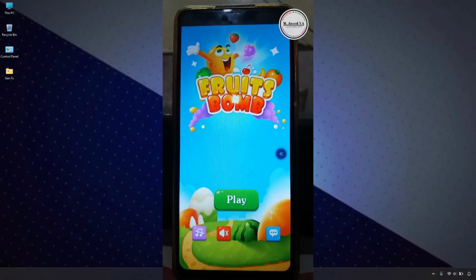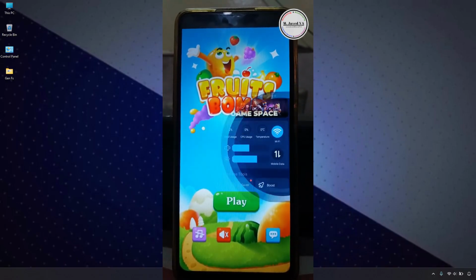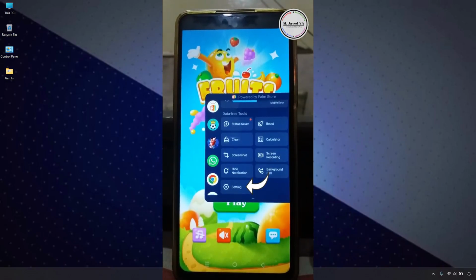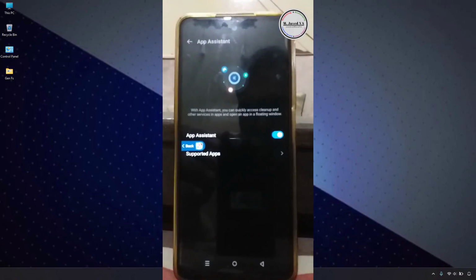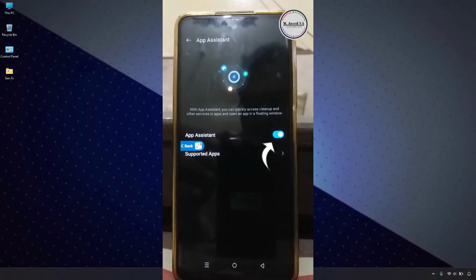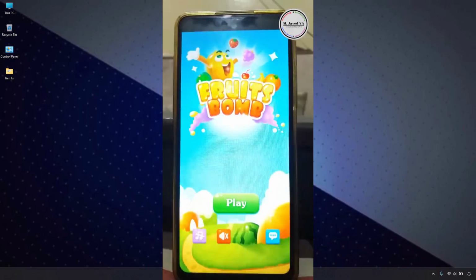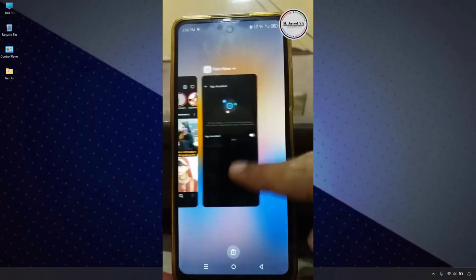So to deactivate or disable it, just click on it and then click on settings. Here, toggle this button to turn it off. Now it won't show it anymore on applications when you run them.